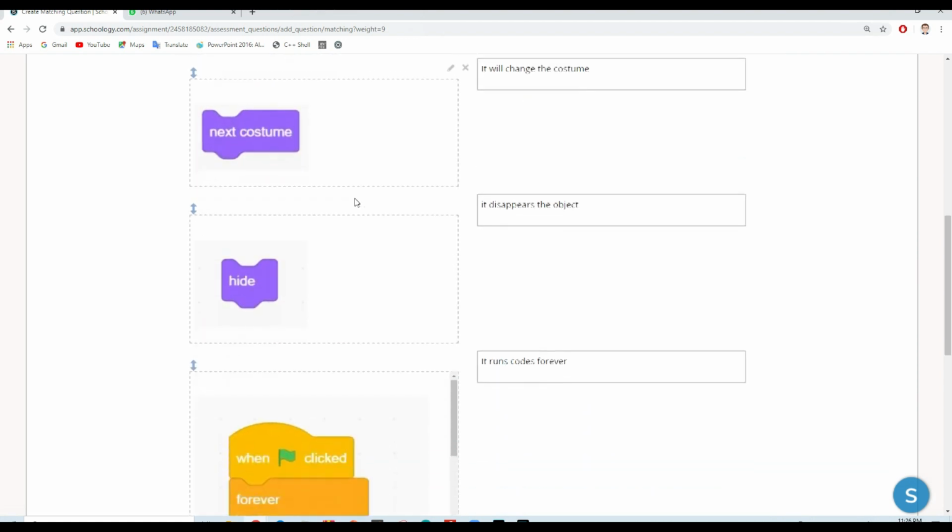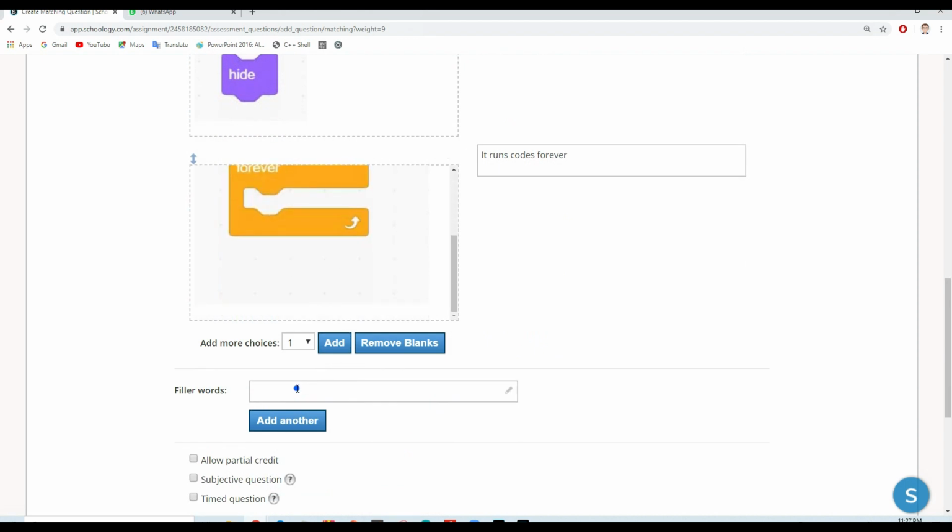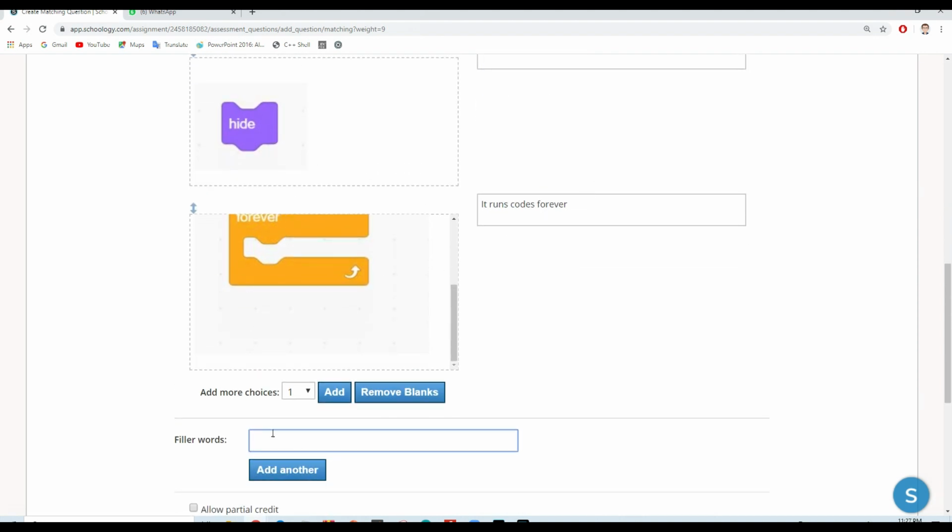After we write these matches, we can also click on these filler words. If you want to give more answers for these questions on the left, you can write them here. So the question is going to be a little bit harder for the students because you will have more options to choose.